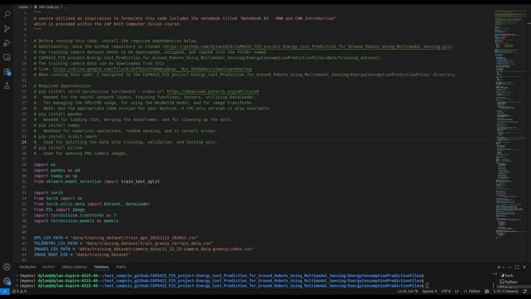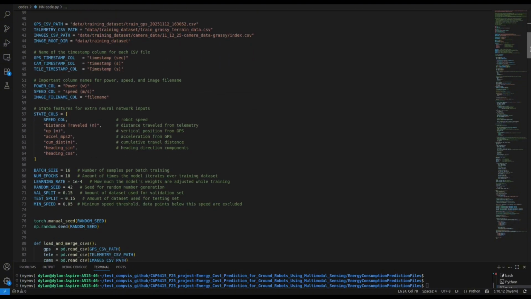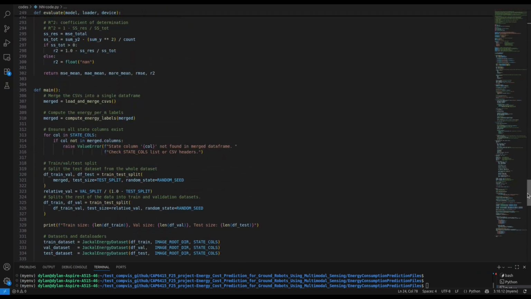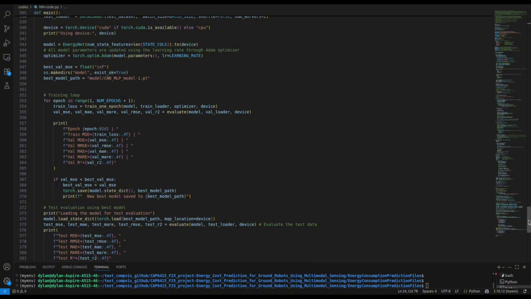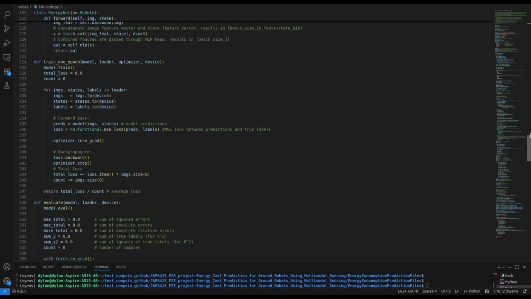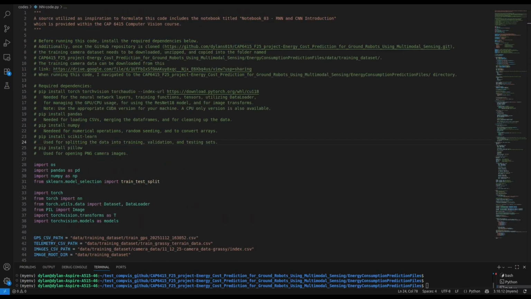So now I'm going to run my first code, which is used for loading the data collected from the camera attached to the ground vehicle, as well as loading the telemetry and GPS data collected from the vehicle during data collection. Since the collected data is saved in 3 different CSV files, the script merges and aligns the data based on time so that each collected data point corresponds with one another.